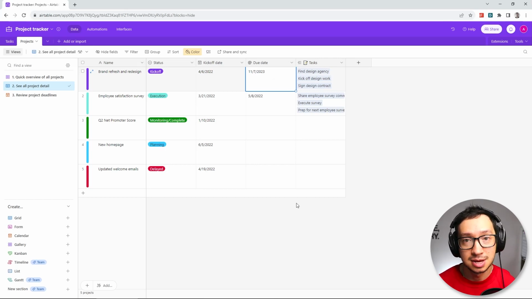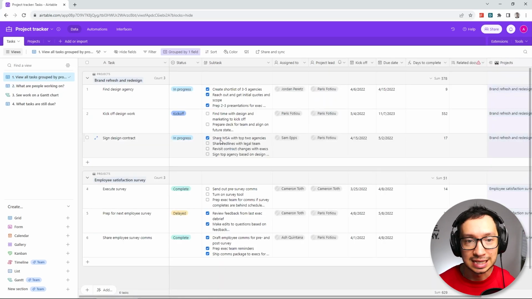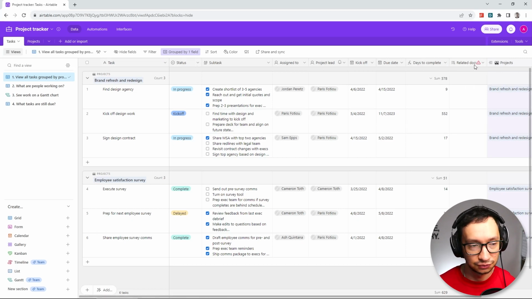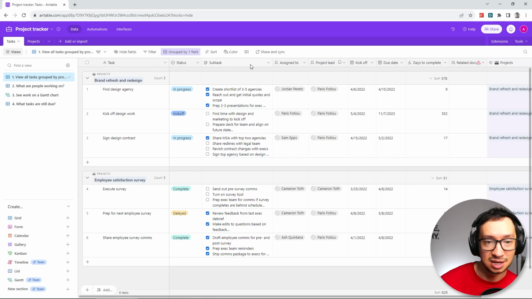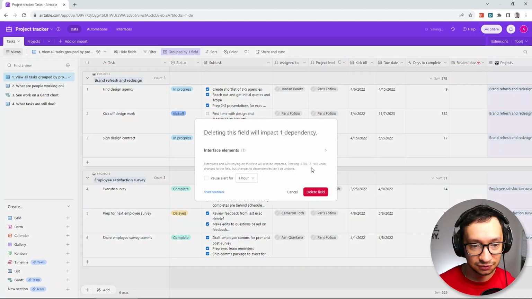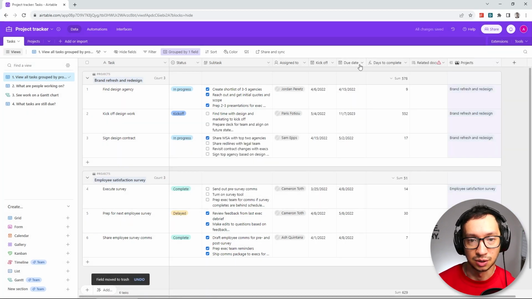Now that the projects table is final, at least for me, let's head to the tasks table and we're going to clean this up a little bit as well. So here you can see a bunch of fields that we have. Status, we're going to keep it. Subtask, we're going to keep it. Assign to, we're going to keep that. Project lead, I'm going to delete that field. Kickoff and due date, we're going to keep.